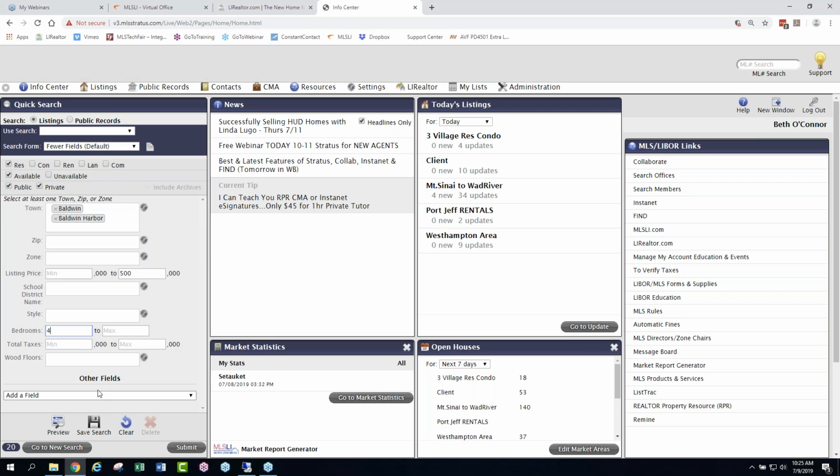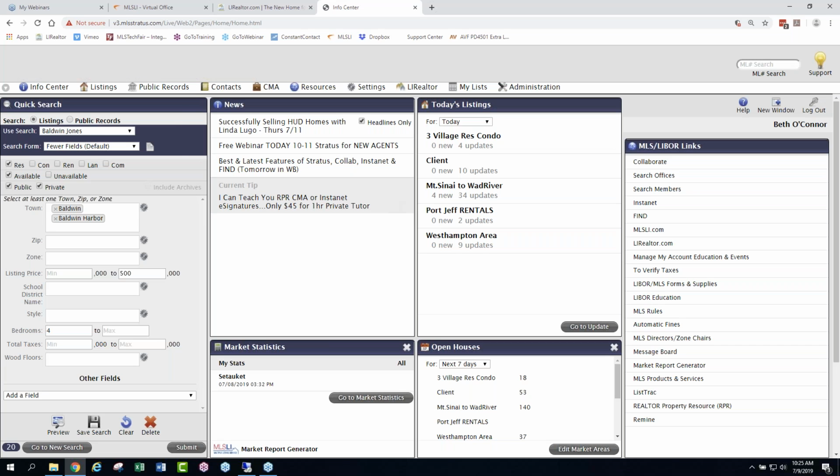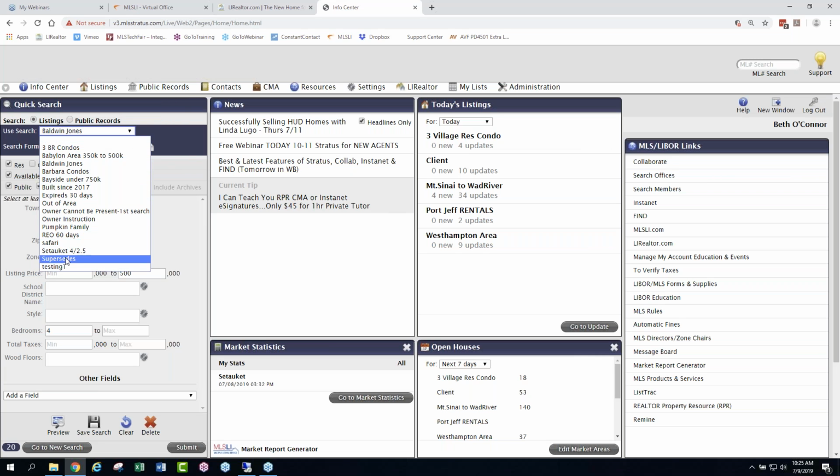So what I wanted to show you was the other option down here was to save the search. So I'm going to call it Baldwin, and let's say I'm doing it for a specific client, the Jones family. So I'm just going to call it Baldwin Jones. Click Save. And then that's going to show up under my list of saved searches here, right on the front.